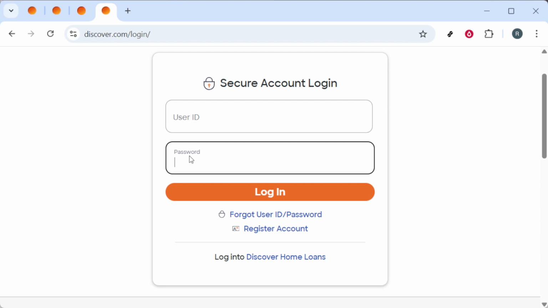When both fields look correct, click the Login button. If Discover asks for additional verification, such as a one-time code, just follow the on-screen prompts. That extra step helps protect your account, especially if you're signing in from a new device or location. Once you're signed in, you should see your account overview with balances, recent activity, and payment options.